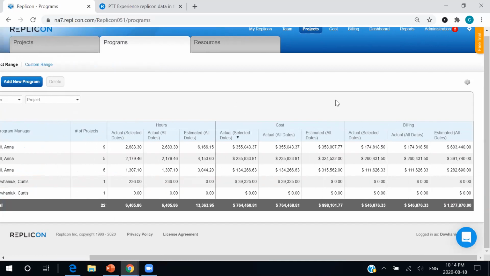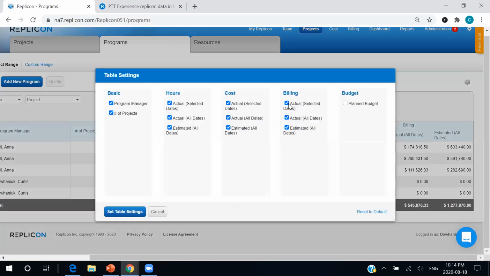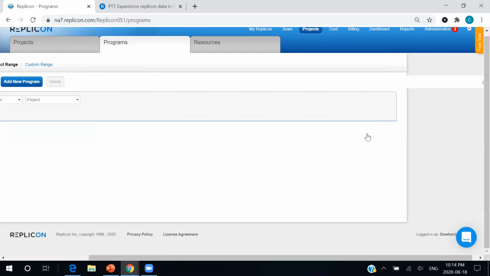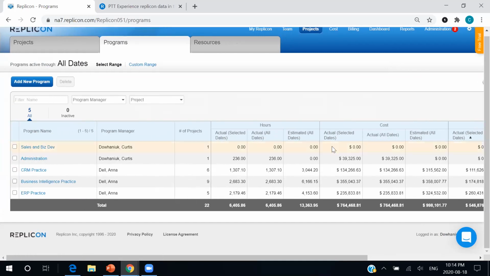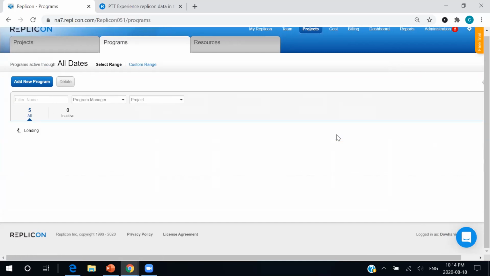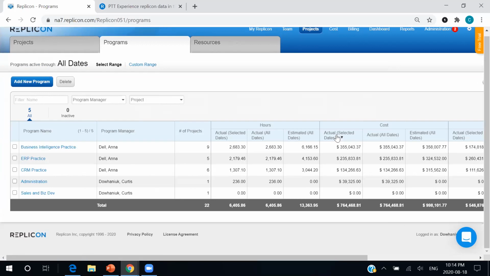Now from this projects page, there's a couple important things to note. Here we can actually change all of our table settings, and this is common throughout Replicon. So if you want to see your billing information, maybe we have our budget deactivated, we want to take a look at that. We can set our table settings, we can change how everything is sorted, and maybe we're looking through these programs and we say, I want to see what is going on with our largest and most expensive program. Again, I can see this lovely blue font, which means I can probably drill down.